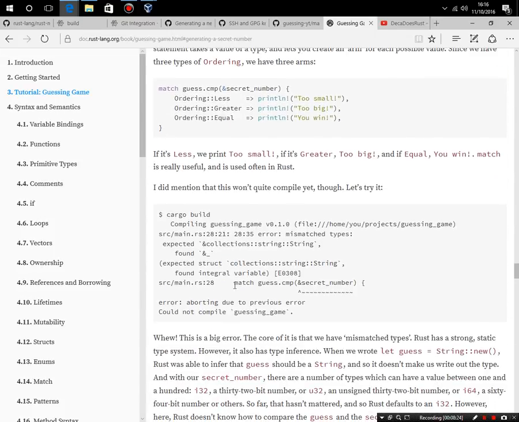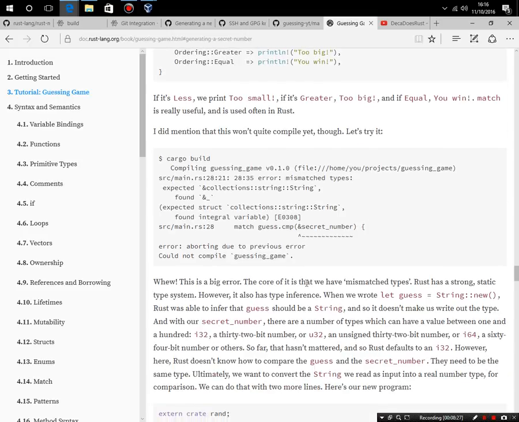We've got past this. Here we go. Error. It's given the same error. Mismatched types. Rust has a strong static type system. It also has type inference. One sec. Okay, type inference even. I had the mic a bit too close to me, so it was still whistling. Okay, let guess string. The compiler is able to infer that guess should be a string, and so it doesn't make us write out the type. There are a number of number types, with i32 and so on.